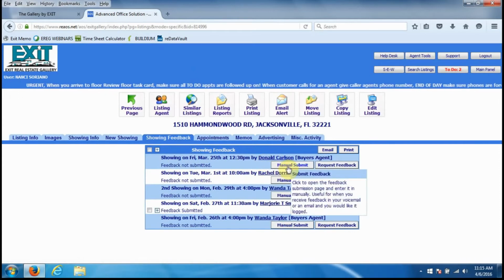I could phone Donald and say, hey Donald, you showed my property at 1510 Hammond Wood Drive on March 25th at 12:30. May I get some feedback from you? I can select the manual submit button and I could enter the feedback here if I so chose.